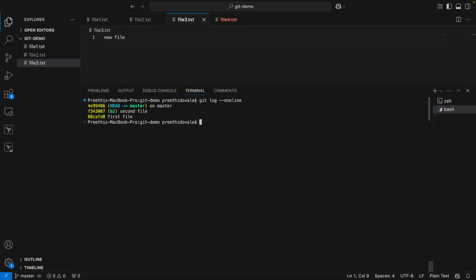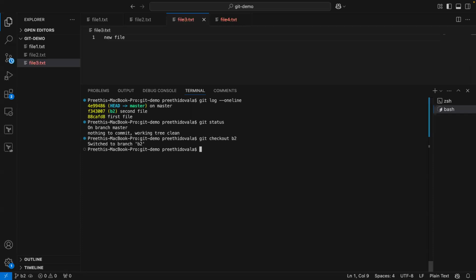Let us see. Git status, this is on master. And then let us go to B2. How do you switch the branch? Git checkout B2. Now check the log of B2. You don't have that third commit, right? Oh, that's very obvious. We have done this multiple times by now and we have got clarity that you wouldn't see that there.